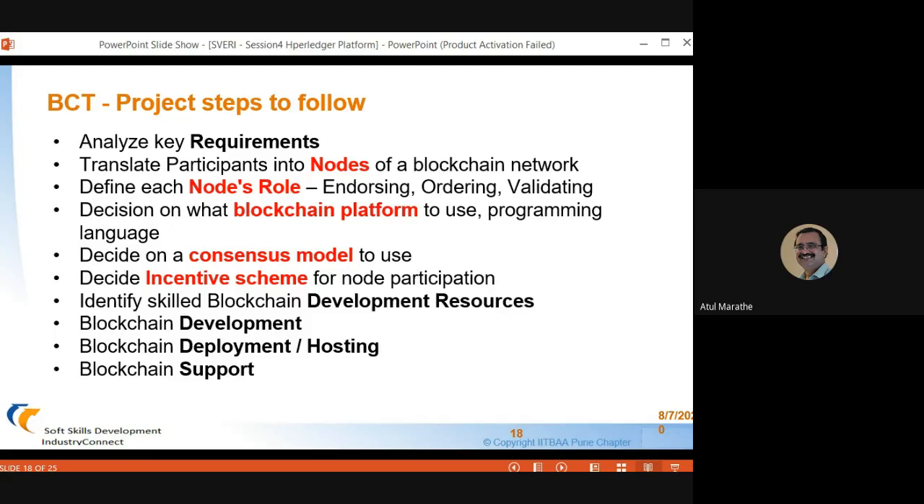Can this node be an endorser? Can it be an ordering service? Can it be a validating node? And so on, like a committer node or not. Then you decide the blockchain platform to be used for programming and the programming language. For example, will you use Hyperledger or will you use the Ether network? Similarly, will you use Go or Solidity or what other language, or Kotlin? So you could use different languages for that.